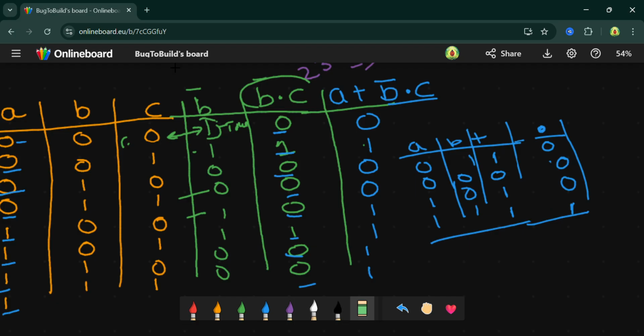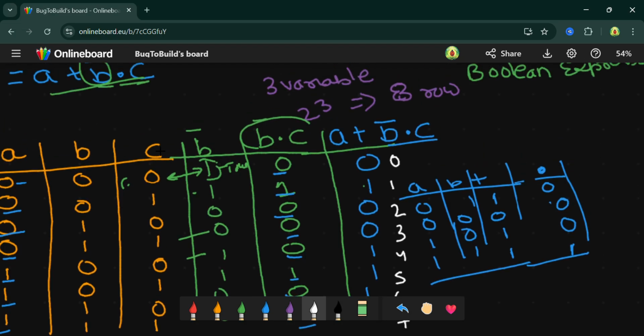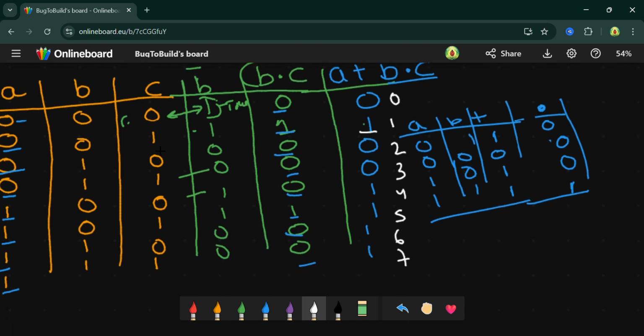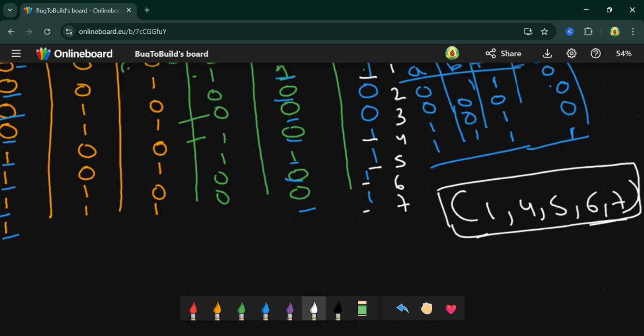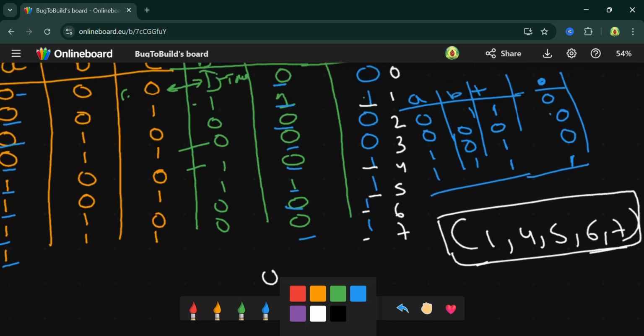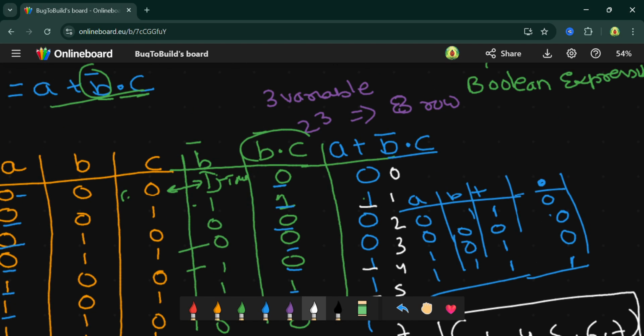So what are the minterms here? Let's number the rows 0 1 2 3 4 5 6 7. To represent this expression, you have to check which rows have 1. So the minterms will be 1, 4, 5, 6 and 7. This is the minterm set required to represent the expression. Now you have to check which option has this.